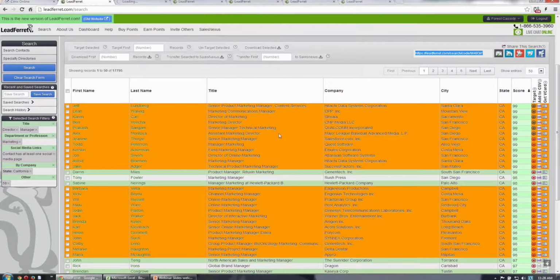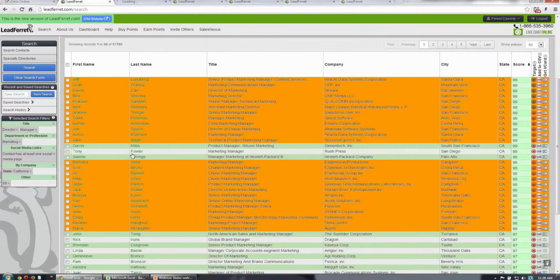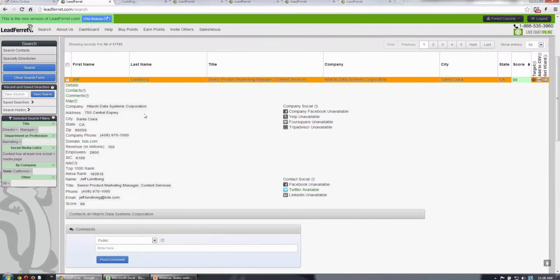Okay, so now into the actual search results themselves. Of course, what we're looking at here is a summary of the results, and by clicking on any name, you can, of course, drill into the actual details for that contact.